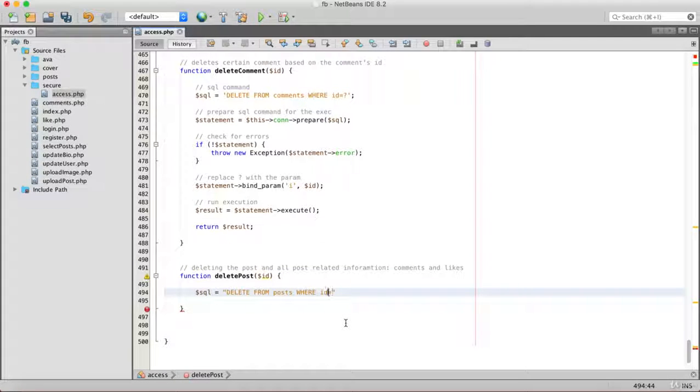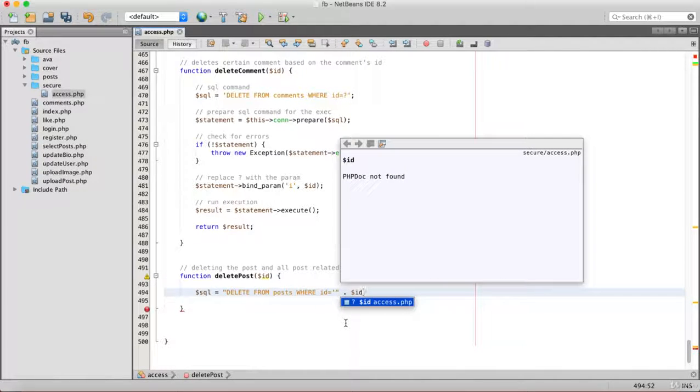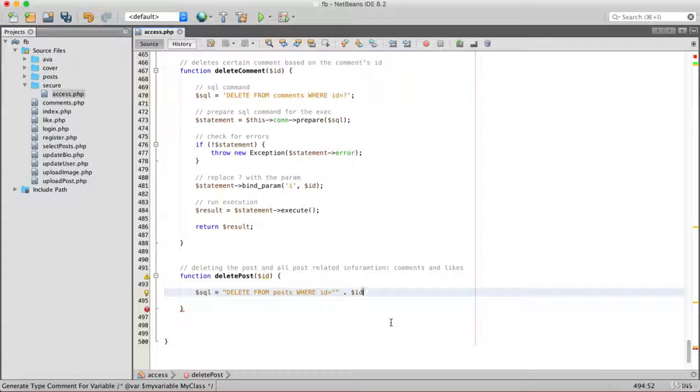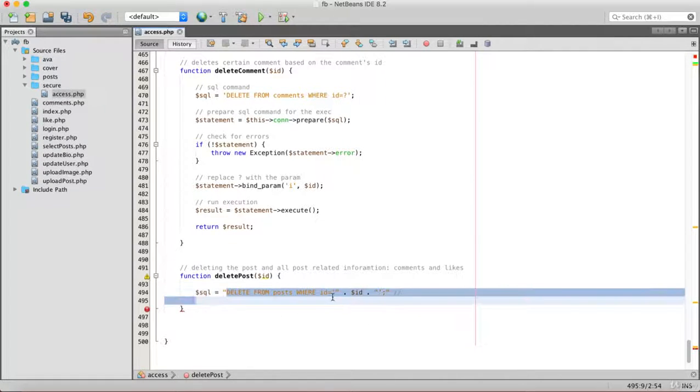So here, where ID equals, and here we put single quotation marks, we're coming out from the double quotation marks. Then we put a dot and we are concatenating it with our ID. Then again we're making a space, then a dot, and we will concatenate it with the closing single quotation mark and then a semicolon. Okay, so this line of the code is looking like, I'll show you, for example, like this. So this is how this statement is looking like.